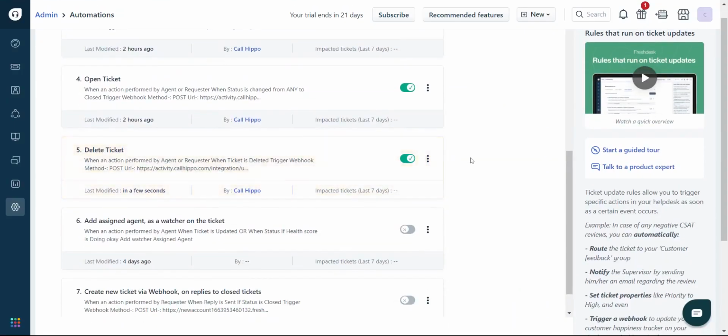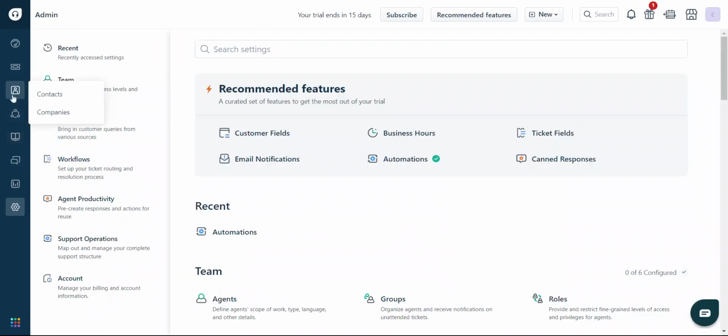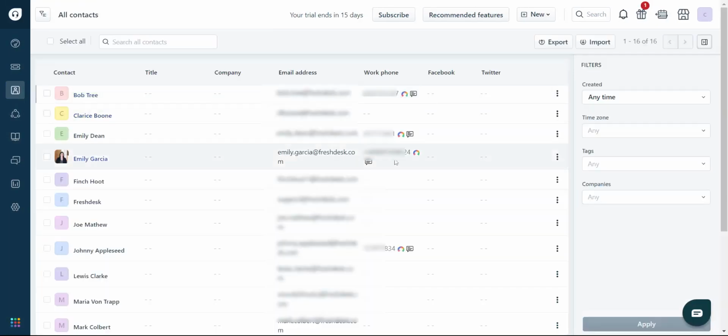Now all the new contacts you will add will be synced. Now go on to the Contact section. And click on the CallHippo icon of any contact. Your Click to Call functionality will get active and the CallHippo dialer will get open.